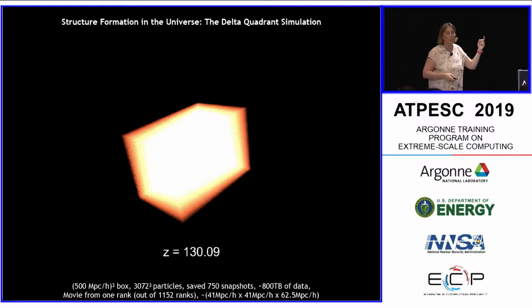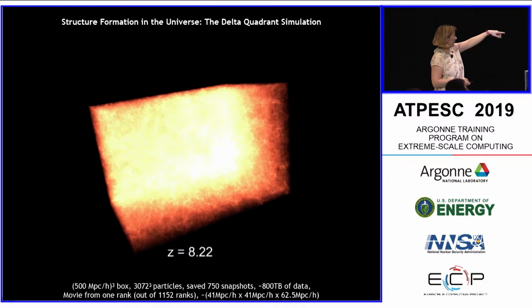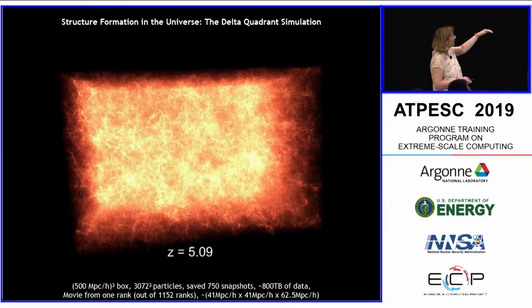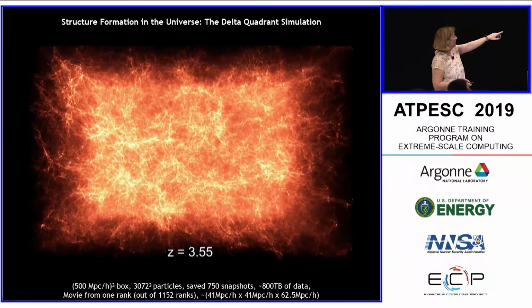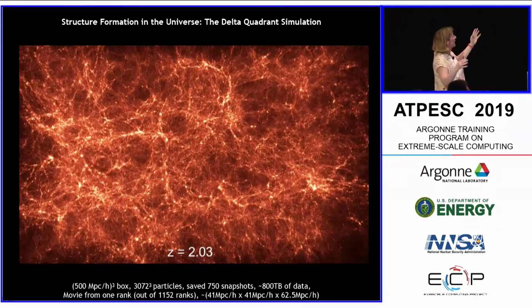This is a 500 megaparsec box. Remember, I told you if I want a full visible universe, I need a few gigaparsec. But this one is a little bit smaller because we wanted a lot of resolution. So what you see now is that Z is something called redshift. It shows you the time. And Z of 0 is where we live, so you see this goes down. And so you see that the universe is actually starting to clump.